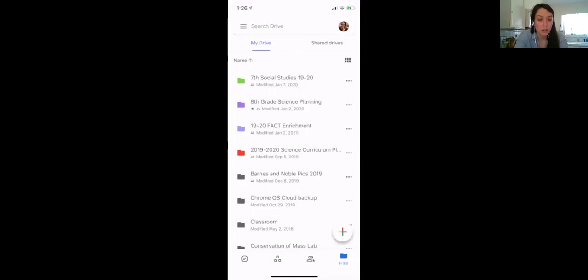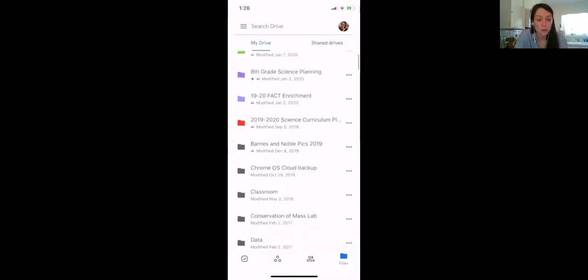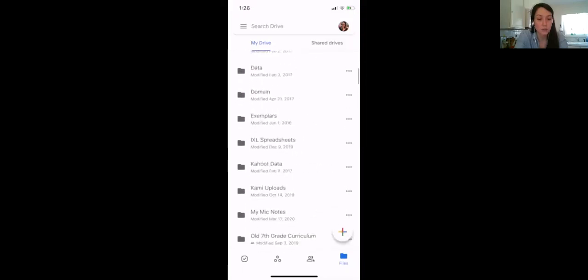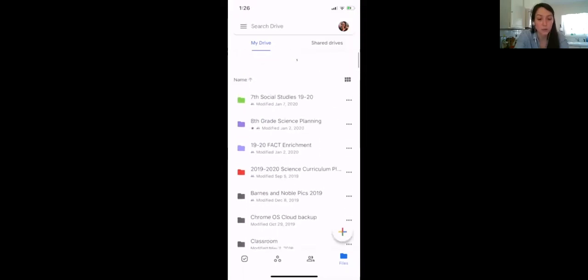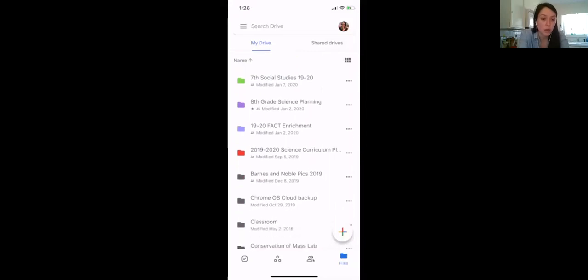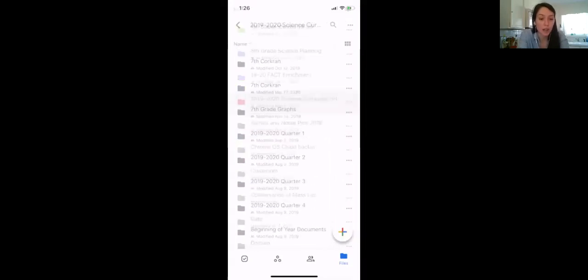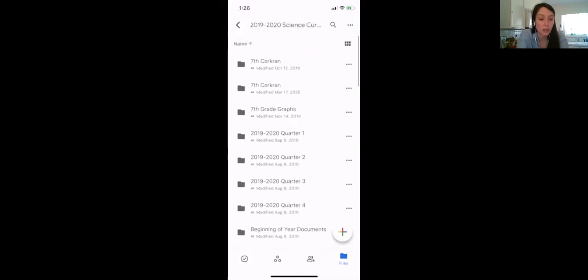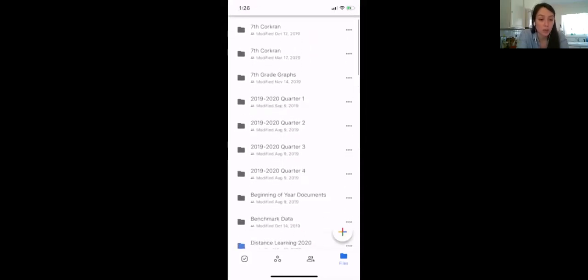Then all of my folders for all of the things that I have created myself to organize. My most important folders are at the top. I can color code it. I can add folders within folders.